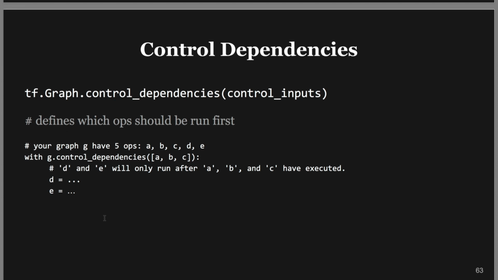Many times you want to make sure that certain ops have run before you run another op. The way you do this is by defining tf.Graph.control_dependencies. Let's say our graph has A, B, C, D, E. If you come up with a context block with g.control_dependencies A, B, C, anything that happens inside this block, like D and E, will only be run after A, B, and C have been executed. So why would we need something like this?